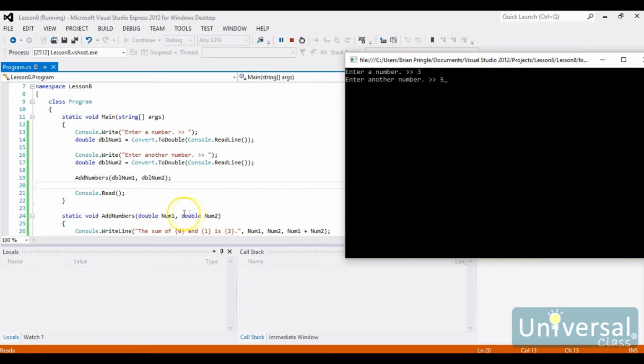So you have num1 will be 3, num2 will be 5, and it will still perform its calculations. So there we go. Now num1 is 3, num2 is 5, and 3 and 5, so that's 8. So that's where they come from.